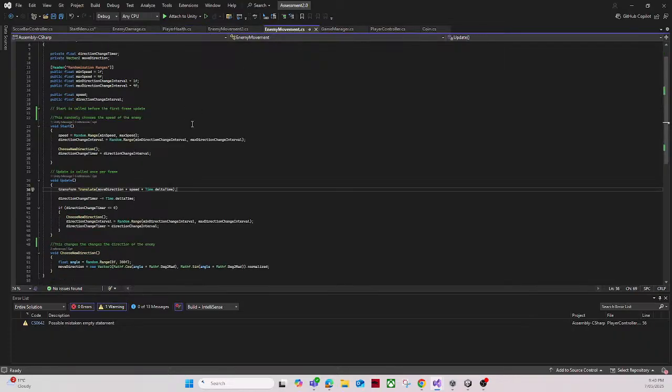Here we have enemy movement, which up here shows that the minimum speed they can move is 1, the max is 4, and same with the directional change. Here, this will allow the enemy to move at a random speed between 1 and 4. And down here is where it changes the direction they're moving after a certain amount of time.